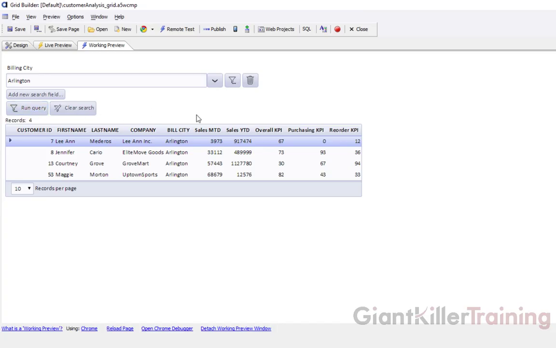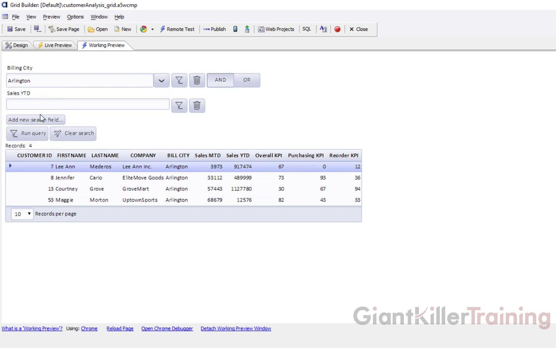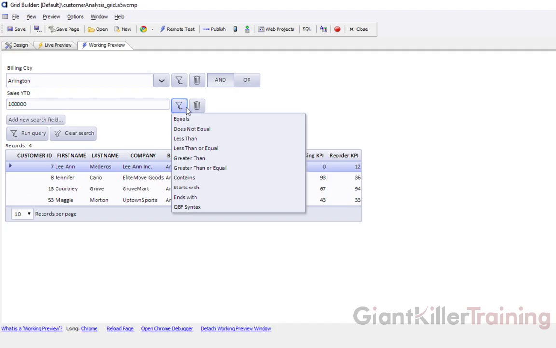So you'll see now I have just the records from Arlington. Now I can go in and say I want to add a new search field, in this case sales year to date, and in that case I want to put in 100,000. Now very important, this button right here tells us how to filter. So I'm going to go ahead and click on there and show you.